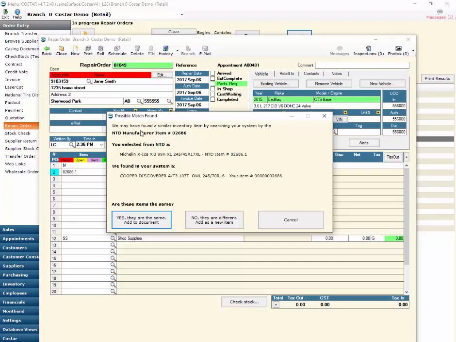So in this case, I've ordered item number 0268, and it's a Michelin X Ice. And it's saying we found a similar item in your Costar database, and it's asking you, are these the same item? Okay, so this similar items or possible match functionality that we've built into Costar helps you avoid getting duplicate inventory items set up when using NTD's integration.